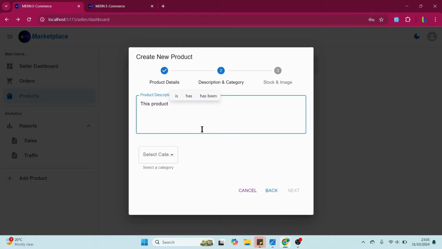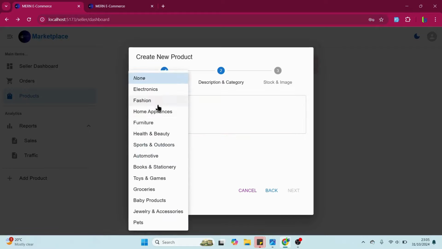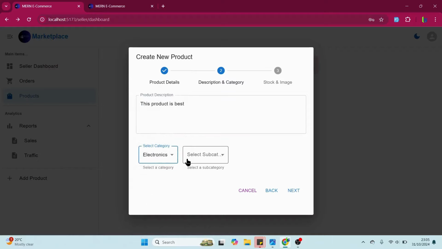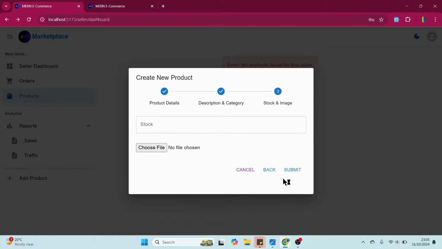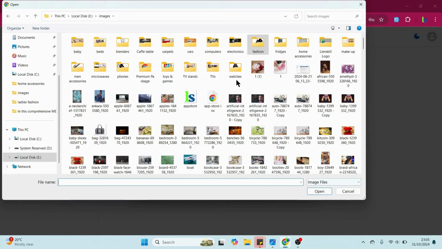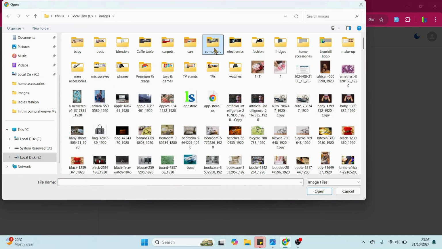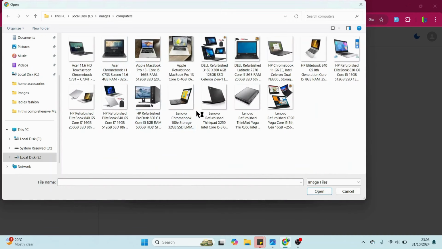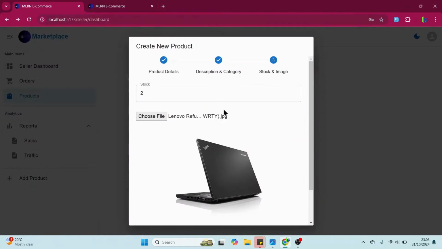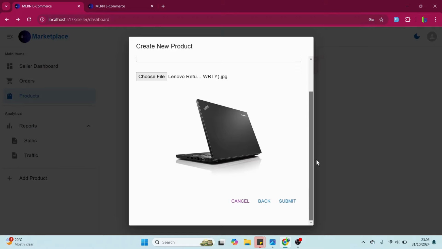Sorry, I can't type well. This product is best, we don't have to type much. All right, and category, we select electronics and then laptops. In stock, let's just say 2, and then select image. We go to electronics, we have computers here, and let's get the Lenovo. So select Lenovo, then we added Lenovo. I'm just going to submit this.